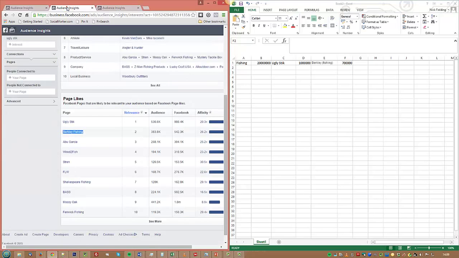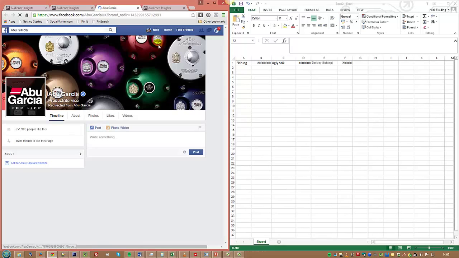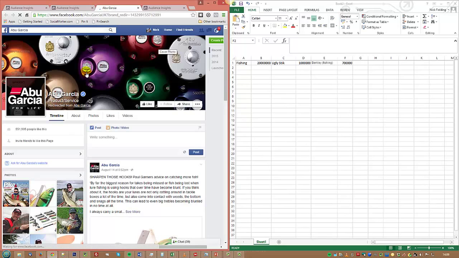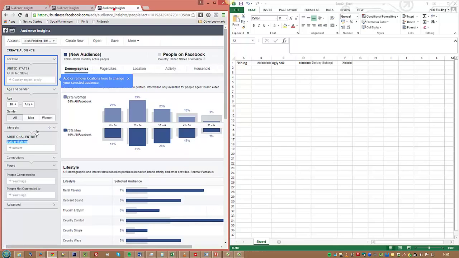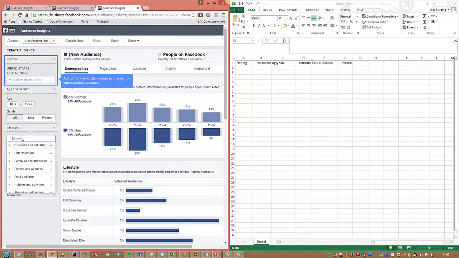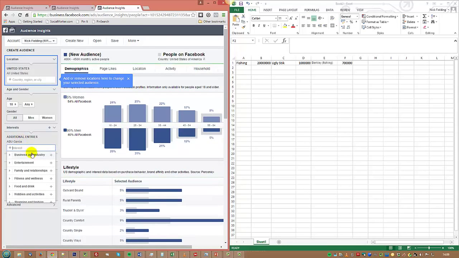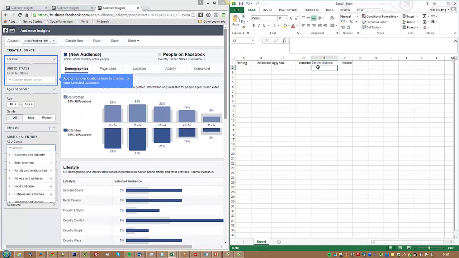So I'll come back over to where I had Ugly Stick and look at the next one, Abu Garcia. And again, a quick check on the page shows me this is indeed related to fishing and will be a good target audience. So I'm going to pick up Abu Garcia and bring that back over to the next one. I'm going to get rid of Barkley Fishing from here for the time being and check Abu Garcia, which is targetable, as you can see. So I can paste that in underneath Barkley Fishing, and it has an audience of 400,000, 450,000.